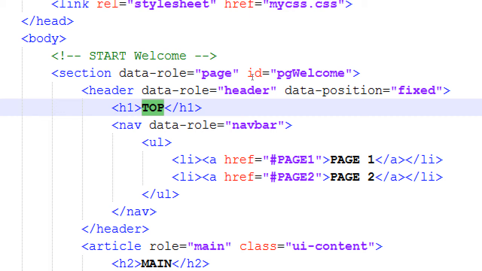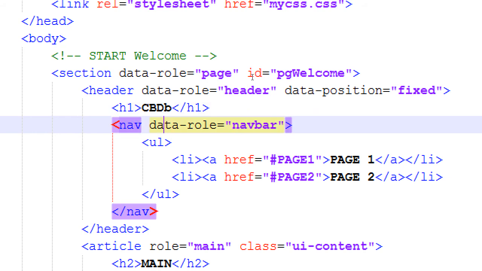The H1 will be the name of the app, CBDB. And actually, I don't need any sort of fancy navigation bar at the moment. The purpose of the welcome screen is maybe to show you a picture, some sort of icon of the app, and then the options, log in or sign up. So I don't need a nav bar.